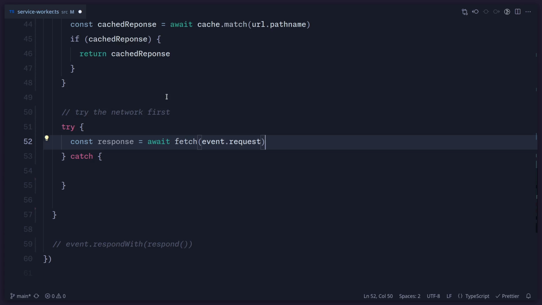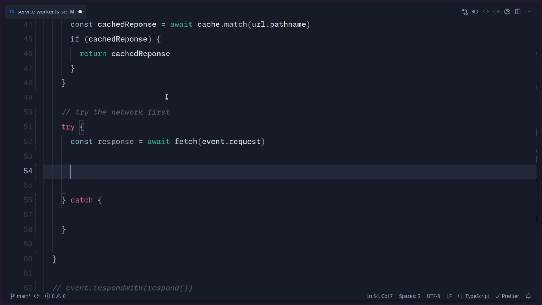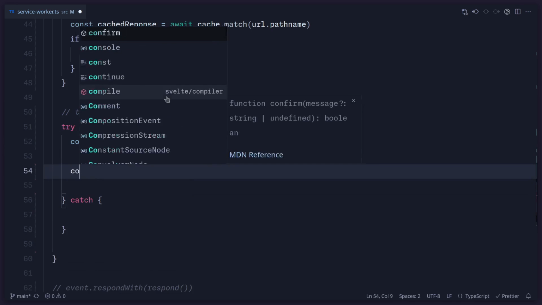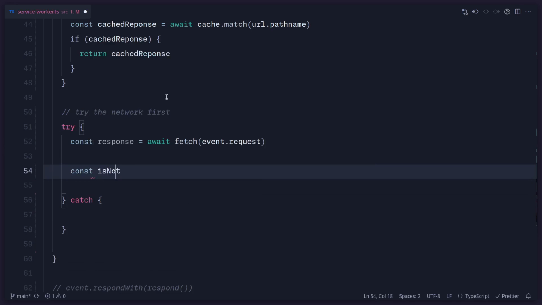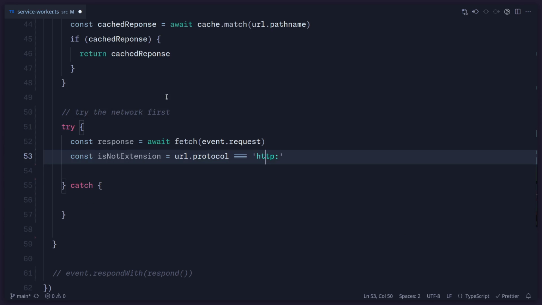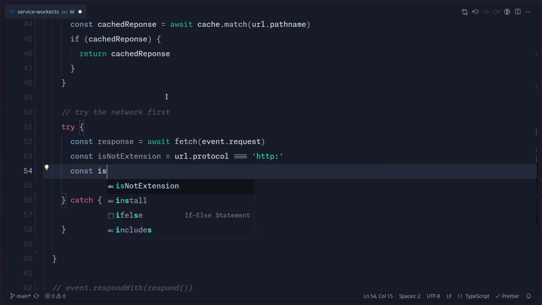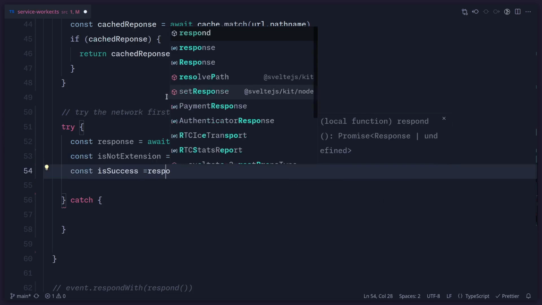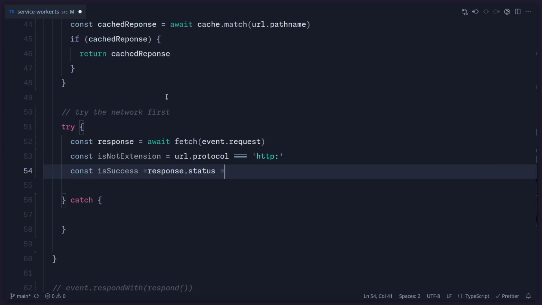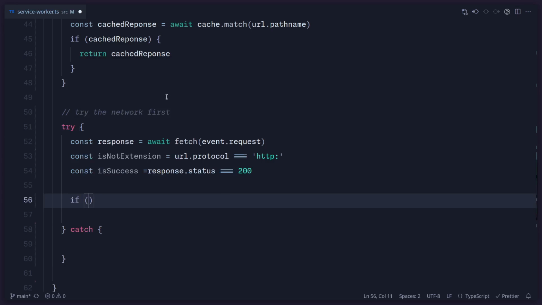And remember how I told you that we need to filter out those other undesirable URLs like extensions? Well, let's just create some variables. We can say const isNotExtension, and we can do this by checking if the URL protocol equals HTTP. That's it, boom, done. Let me just put this here. And then we can also say isSuccess. So we're going to compare the response status if it's equal to 200. So that's the OK status. And easy. Now we can say if isNotExtension and isSuccess.